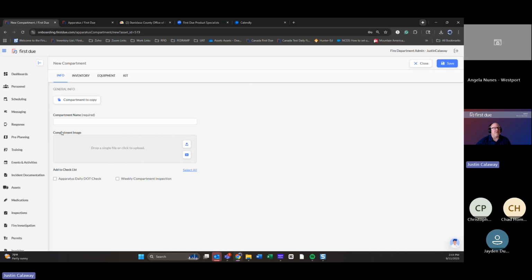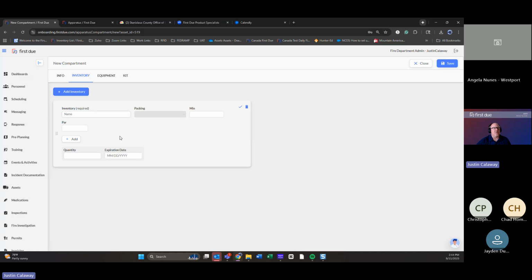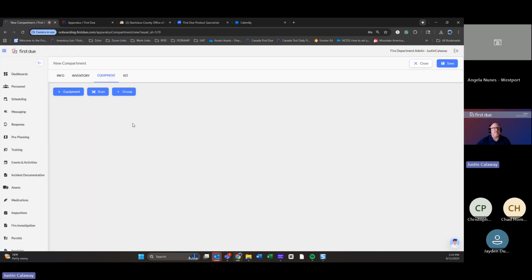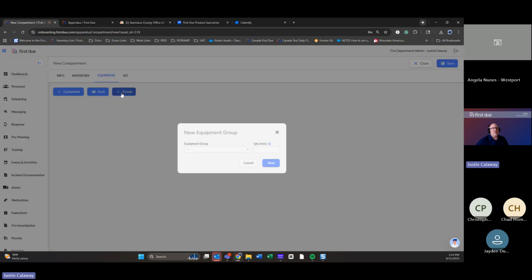If you wanted to do it manually, you can do that. Come in here, put your compartment name in here, start adding in any inventory items that you want to capture. If you want to add equipment, you can hit the plus equipment. You can scan items as well, bring that in. You have a new feature called groups.